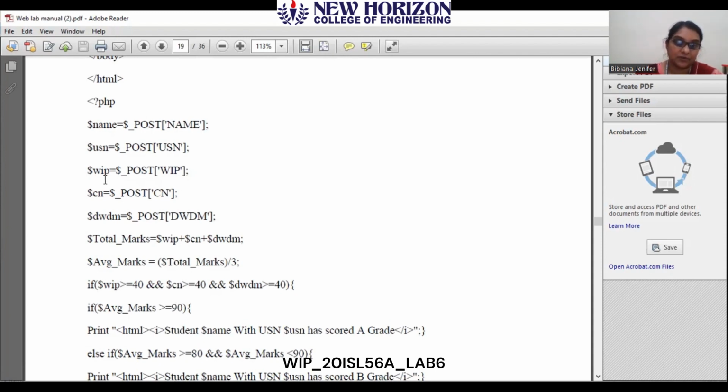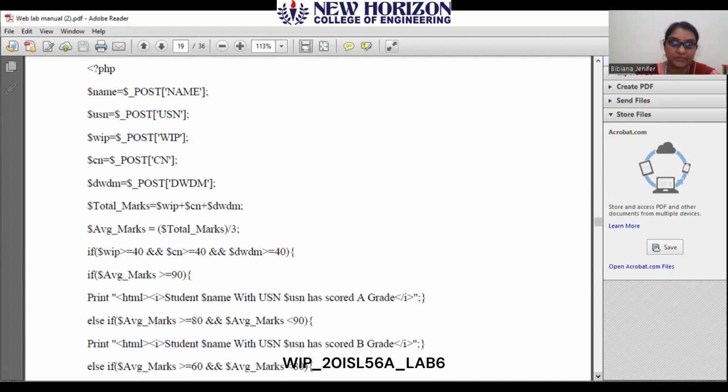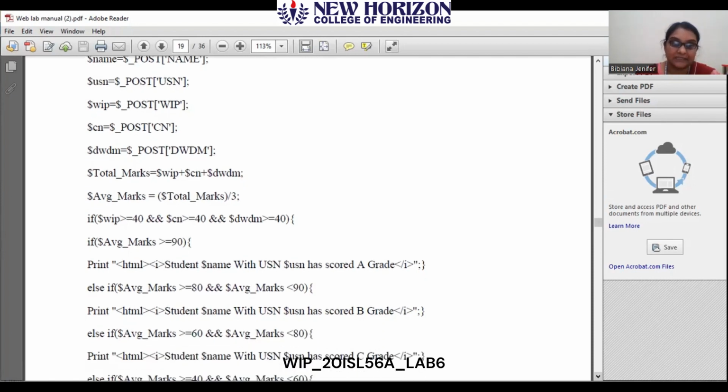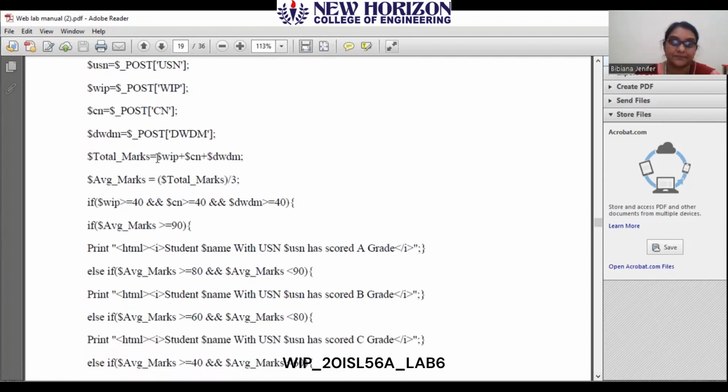So here is the detail of the subjects: WIP, CN, DW, DM. The user will be entering the marks. The marks will be taken and posted to the server using PHP. To post the marks to the server, we are going to use the post method. And then we have to compute the total marks and calculate the average. For computing the total marks of all 3 subjects, we take the sum, and then that is divided by 3 to get the average.